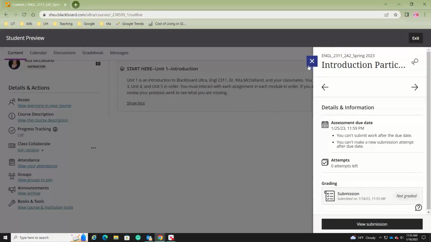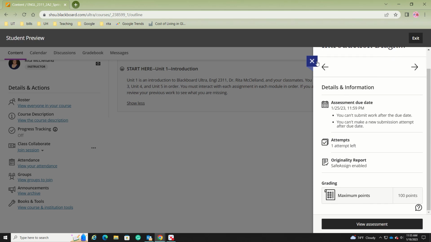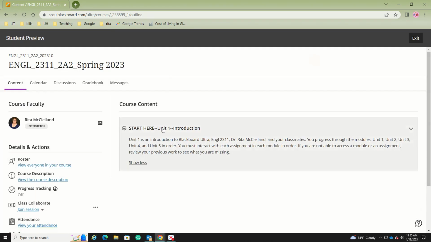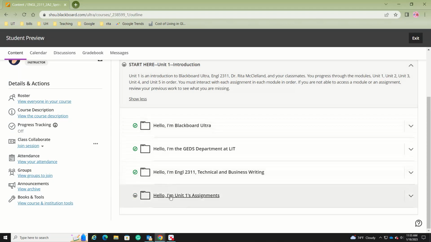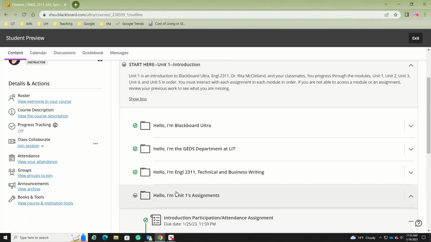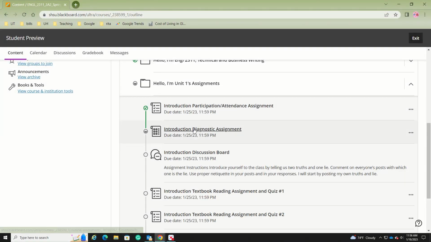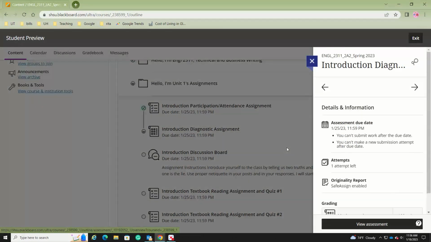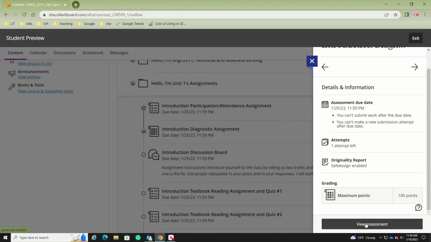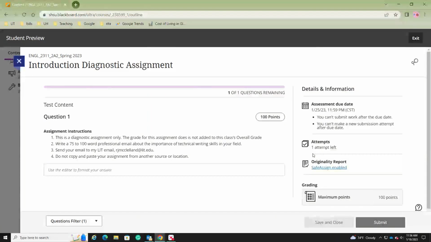All right, now I can either click the next button to go to the next assignment, or I can come all the way back out here and I can come down to my assignment. See, I submitted that one. It shows me a green arrow. And then it's the same protocol.